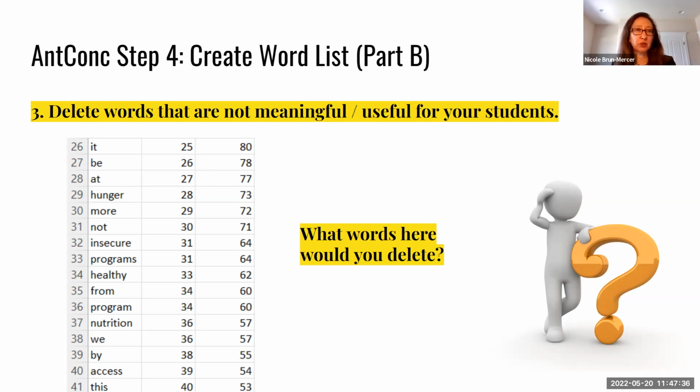So if you have these words like from 26 to 41: it, be, at, hunger, more, not, insecure, I will give you a little background information. These texts are about food insecurity, which you might have guessed as you scroll through the words. And they're at different levels because we thought it was a cool topic, and if you have beginning students or intermediate students or advanced students, you might want to use the text. Feel free to do that.